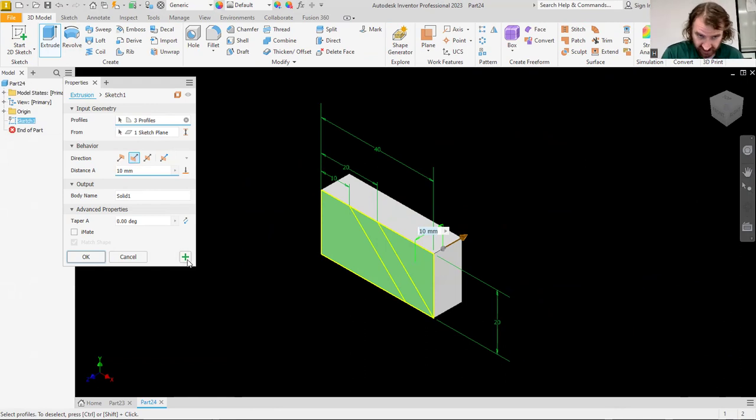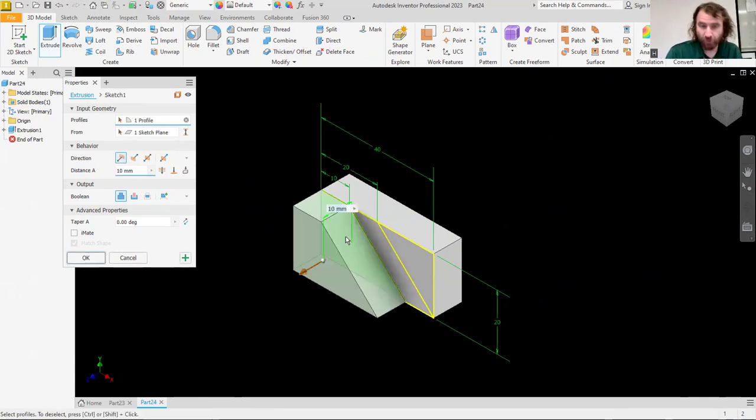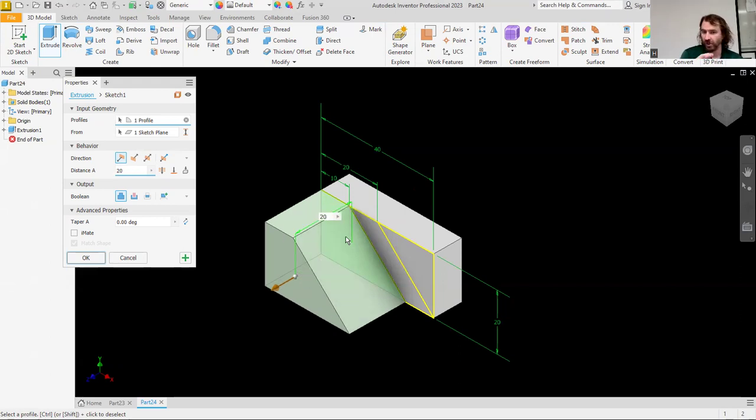And then, of course, I'm going to hit the plus sign because I need to do more extruding. Now I'm going to select just this profile here. This profile here is this little internal 20 millimeter chamfered ledge, right? That's in the middle of this. And so this is going to be a 20 millimeter extrusion out. Then I'm going to hit the plus sign again.